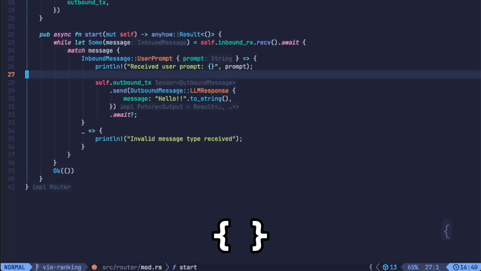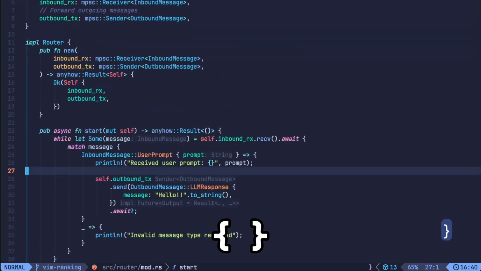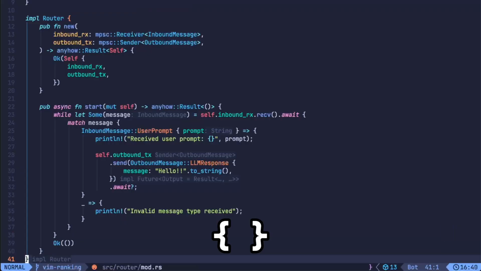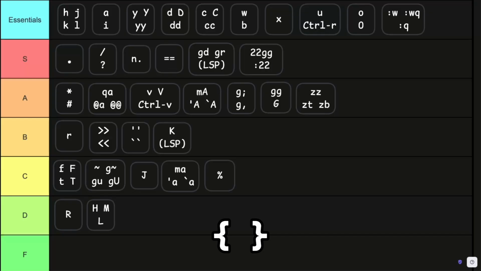Braces jump between paragraph blocks, which is an empty line. It's better than spamming J or K, but more intentional navigation commands are going to be better. So this is going to go in B tier.